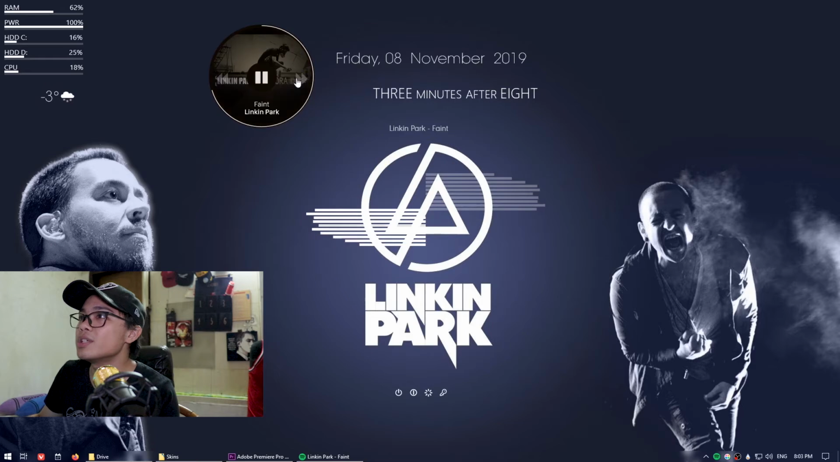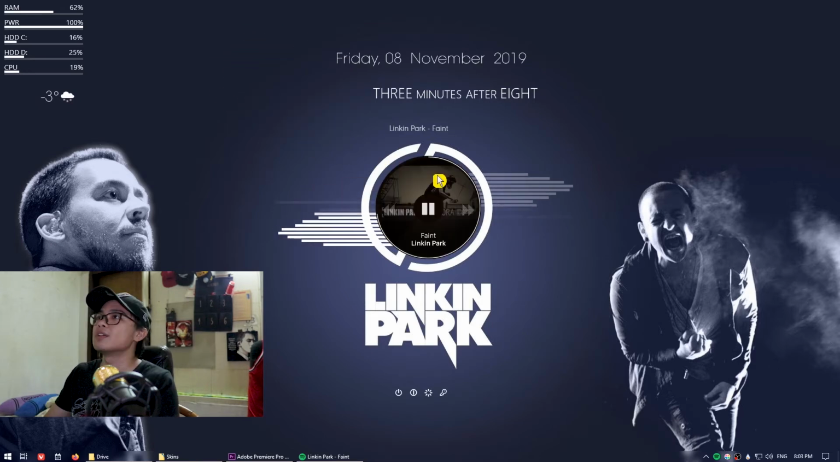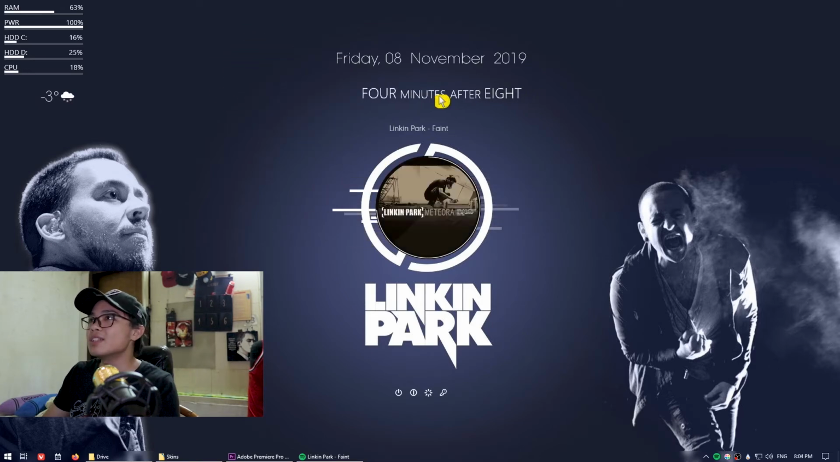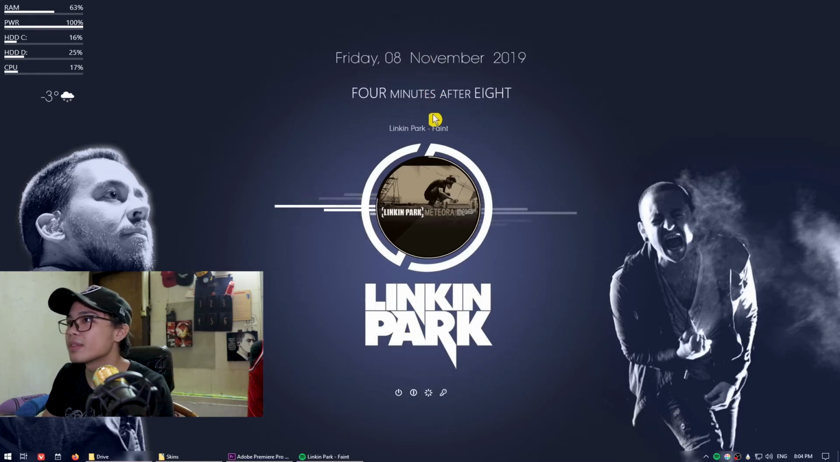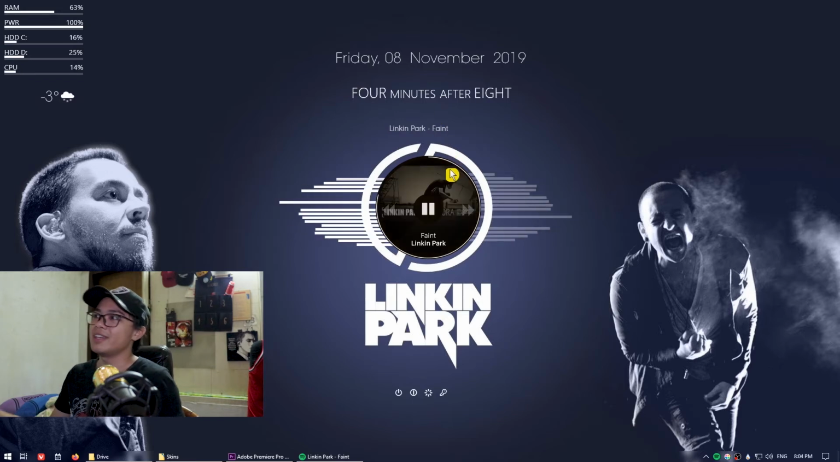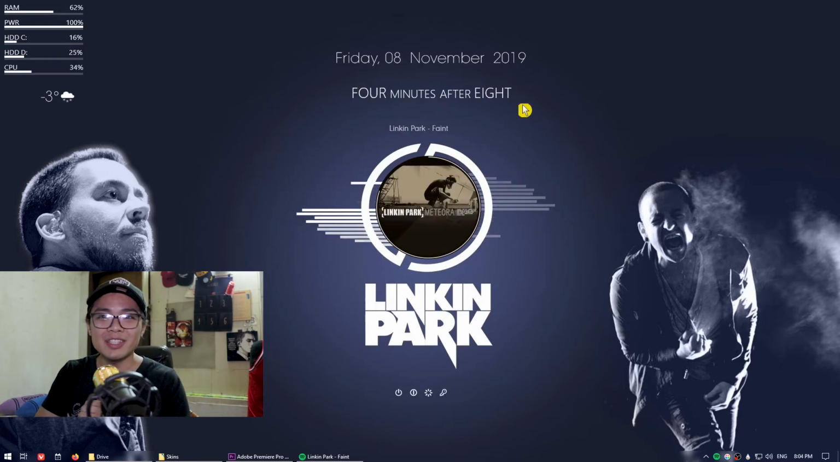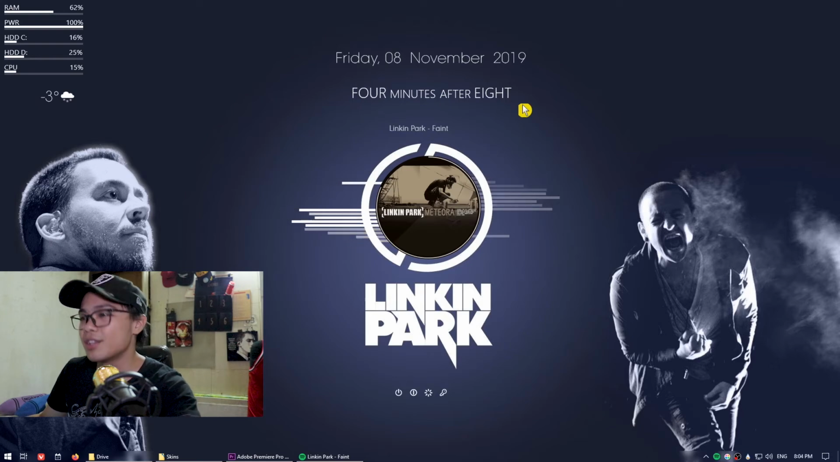And then put the 360 circle in the middle. Make sure to align these things. It'll be a bit hard to align this particular skin, but don't worry. Alright, and that's the end of our skin for today. We finished our skin. This is the Linkin Park skin.